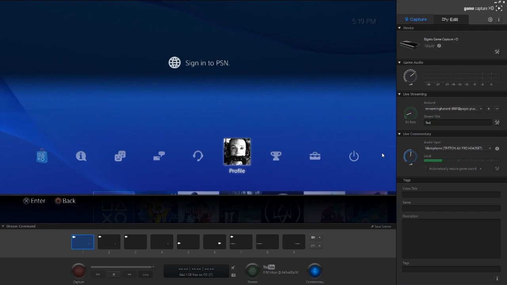Automatically reduce game sound. Basically, that will automatically reduce the game sound when you start talking. I haven't tried out that feature in the 2.0 software, but I will say in the previous version, it didn't work too well for me. And then you can also have advanced settings for your live commentary. But be sure, even if you're not going to stream, be sure to press this commentary button down here.